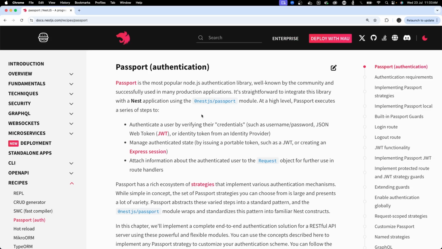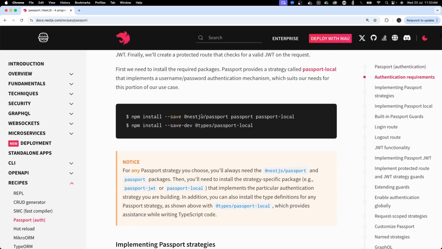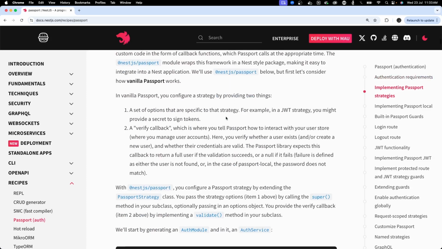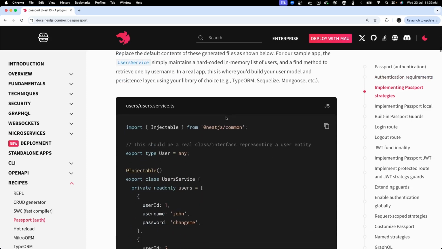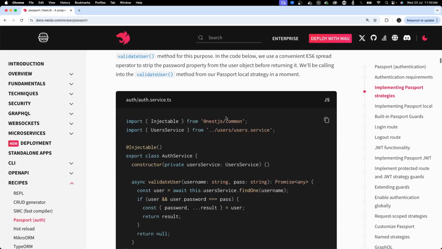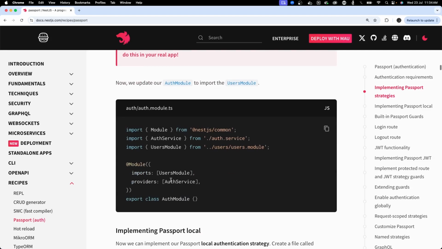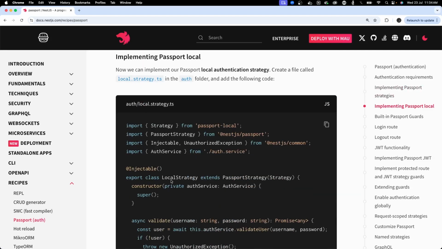Nestjs passport is a popular authentication library. It helps you to validate username password. You just need to create a passport local. All these dependencies you need to add. Then after that, let's say I created a user service. I did an auth service which is just doing a validation of user. Here comes my passport local.